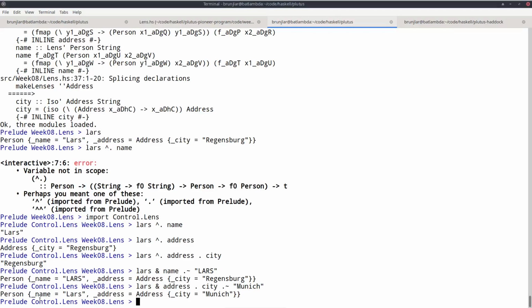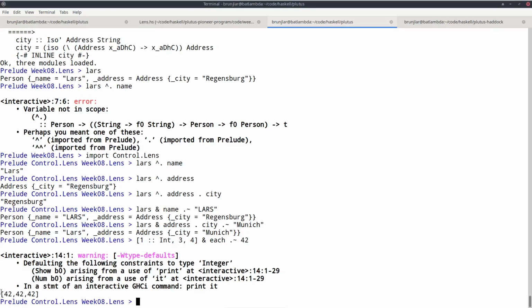So for example, I can use a list of integers, 3, 4. And now I can use the each traversal, which works for lots of container types, including lists, and can set every element to 42. And now I get a list with 3 42s. And the cool thing is that various types of optics can be combined, again, with the dot operator.